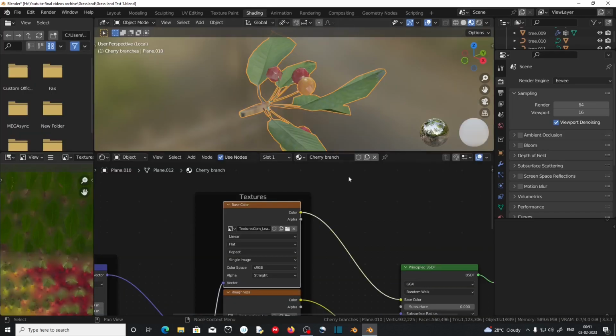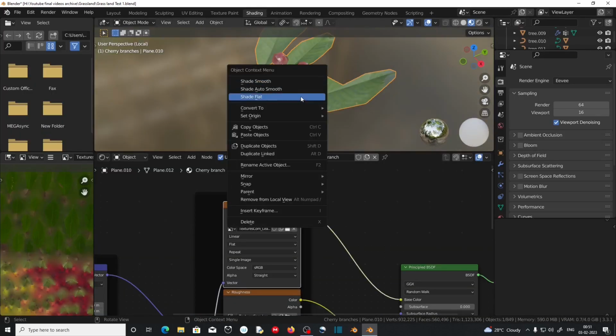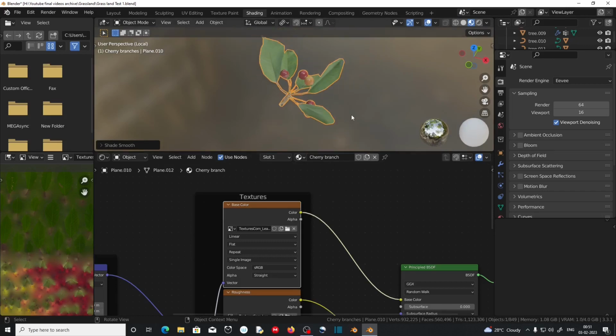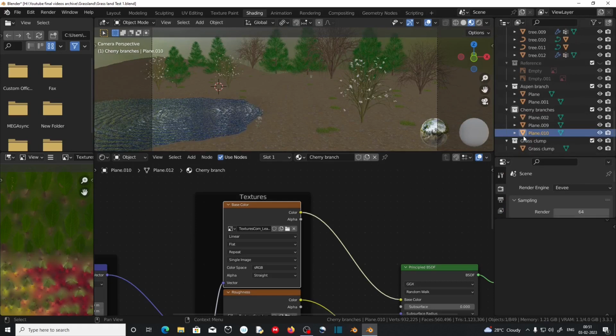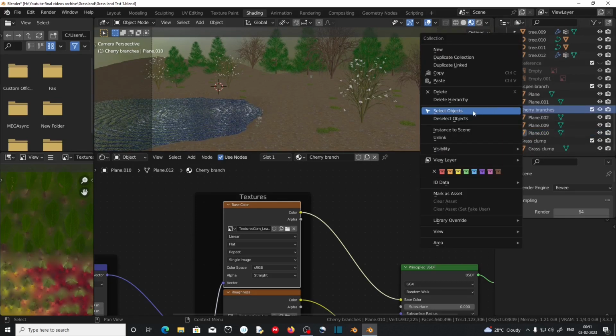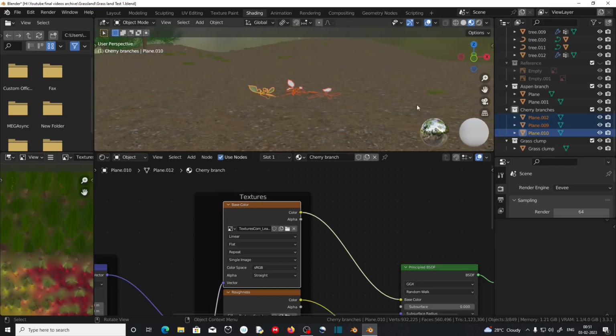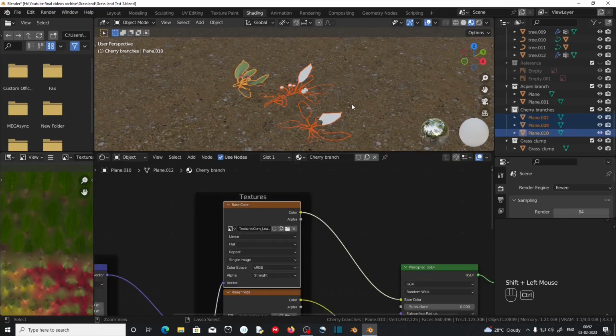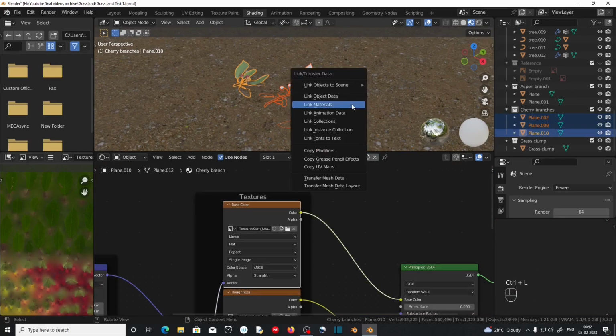Then go to shading tab, select this one, right click, shade smooth. Now our cherry is looking good. Now we need to select the other branches. So come out of local view using /, go to here, select the cherry branches collection, right click, select objects, press period key to zoom into that one, select this one, shift select this one, then shift select this one last, then control plus L in the keyboard, link materials.